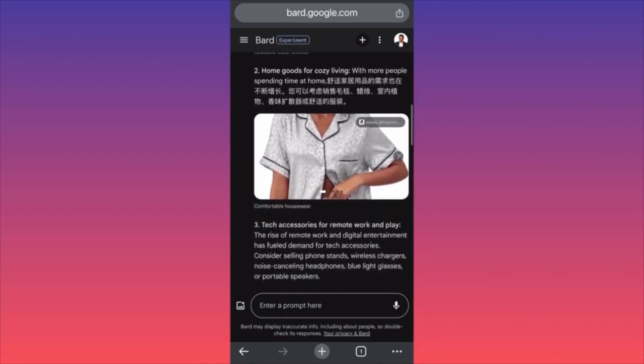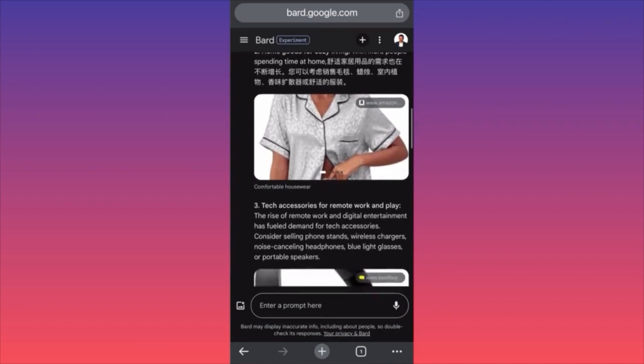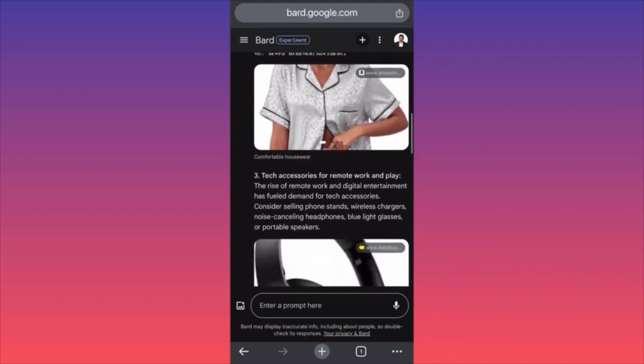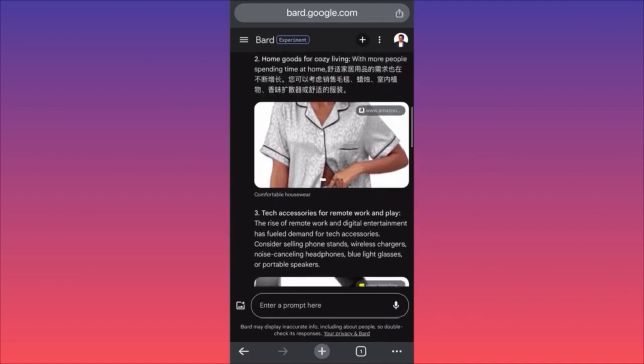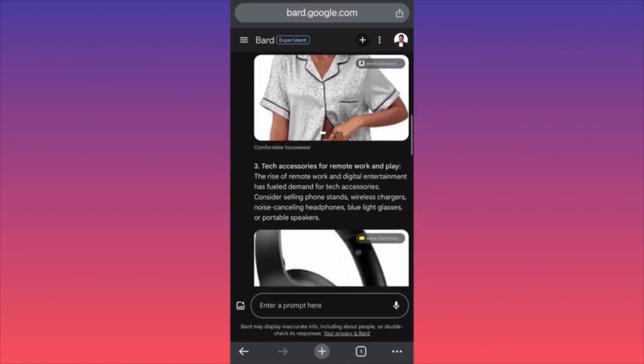Second option over here, home goods for cozy living. With more people spending time at home, I don't know, there's some Chinese writing over here, but it looks like pajamas. Sleeping wear, guys, pay very close attention. This looks like sleeping wear. Probably blankets fall under this category. Probably some warming blankets, some pillows, some sheets. Go and do some research. What is the most sellable item currently in the category on Amazon, for example?